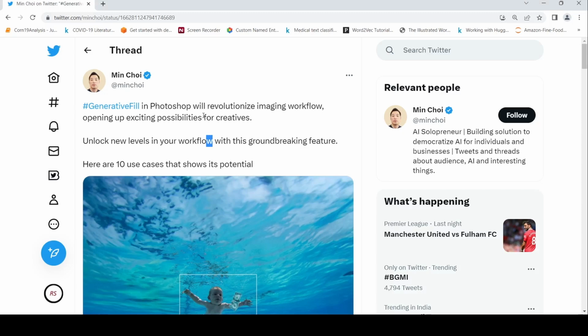So Adobe Photoshop has AI features now. So here are some use cases which show its potential. So basically I'm going through this Twitter thread over here. I don't have access to Adobe Firefly as of now, but I found this thread quite interesting, so I'm kind of sharing it over here.